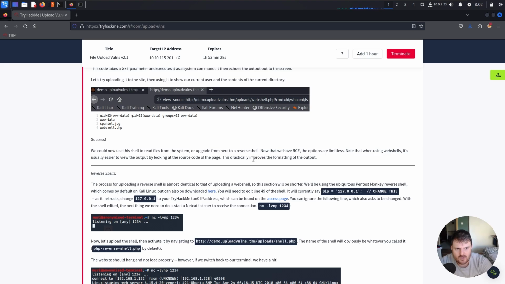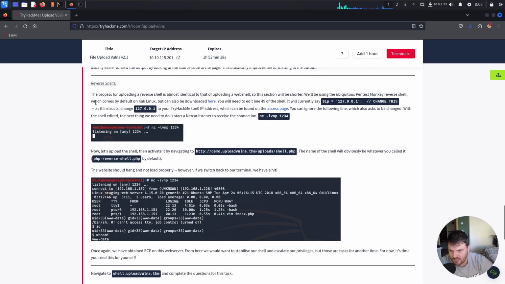Note that when using web shells, it's usually easier to view the output by looking at the source code of the page. This dramatically improves the formatting of the output. And a reverse shell example: this process for uploading a reverse shell is also almost identical to that of uploading a web shell, so this section will be shorter.